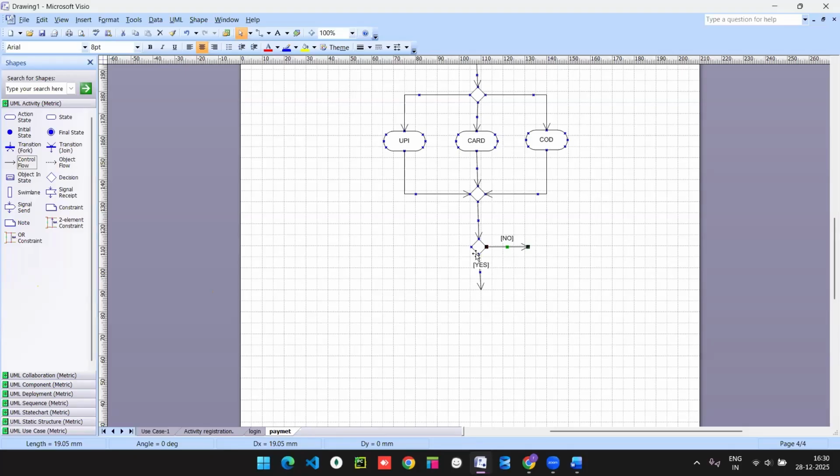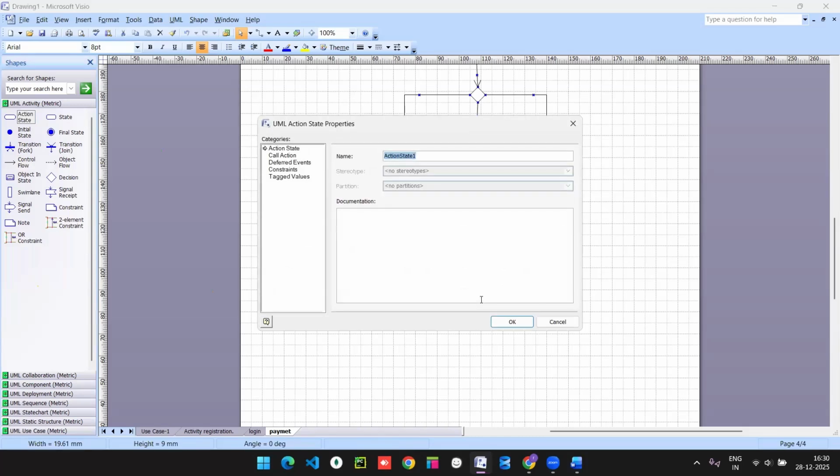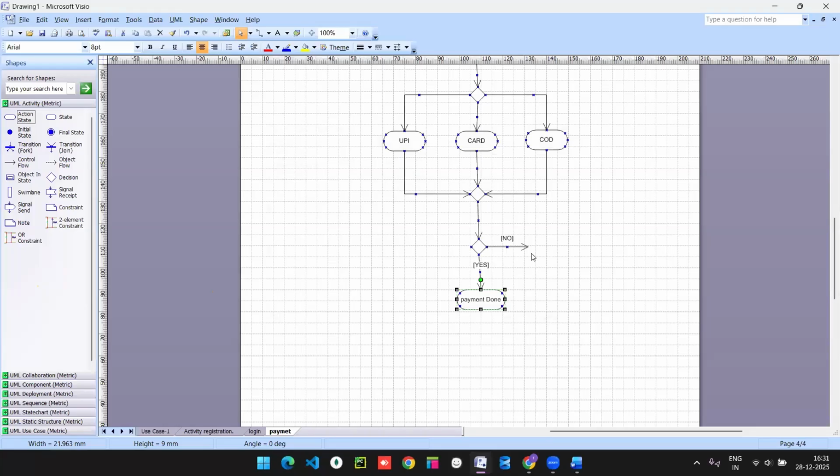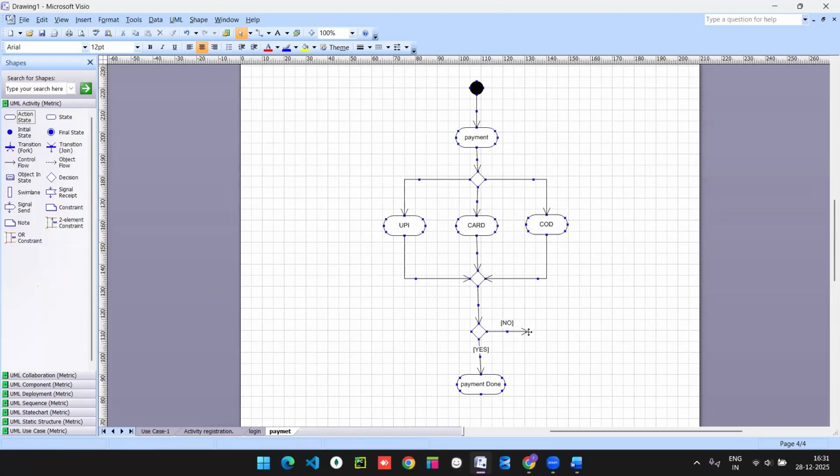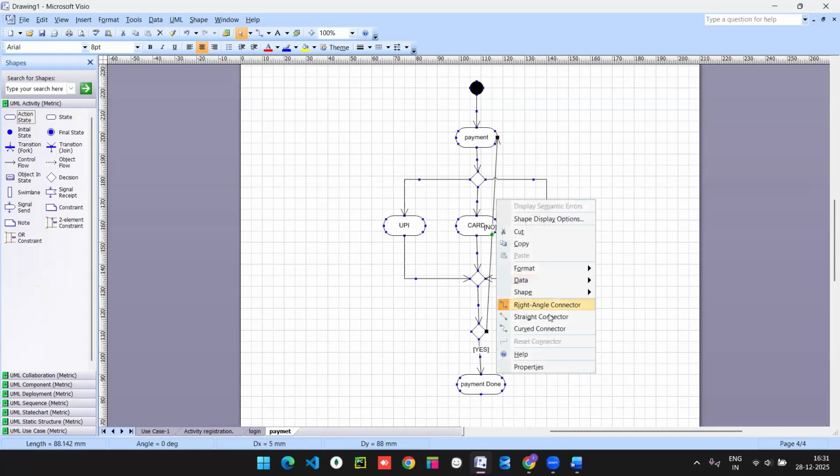So we have completed with this. Yes, means if the validation is correct, then go for the payment completion or order confirmation. After payment completion, you will be getting your order, right? Payment completion successful, payment done. And if it is not valid, then come back to the payment process. He will perform again to complete their payment. Make it a right angle connector.